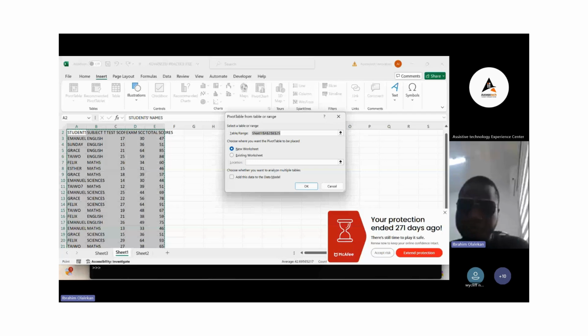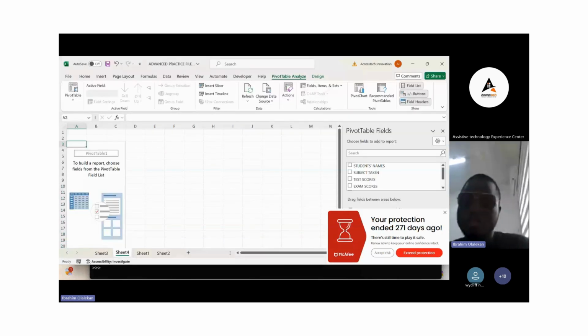Advanced practice file.xlsx - Excel. No matches. Sheet 4 table. A3. Okay, another thing I should let you know is that when you are creating a pivot table, the summary table goes in a new sheet. It creates a new sheet. So that's why you hear sheet 4 table. So I'm in a new sheet. When you land on a new sheet, by default it puts you in A3. That's when you know that you are in a new sheet.